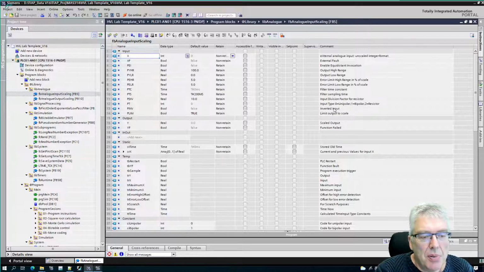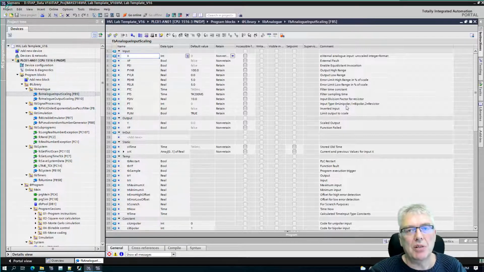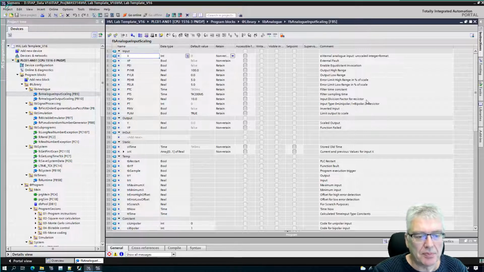And here is the type, unipolar. That's one-sided input, for instance 0 to 20 milliamps, 4 to 20 milliamps. Bipolar is two-sided, minus 20 milliamps to 20 milliamps. And resistor, then the number here is pre-scaled with 1 or 2 decimals. It's still an integer value.